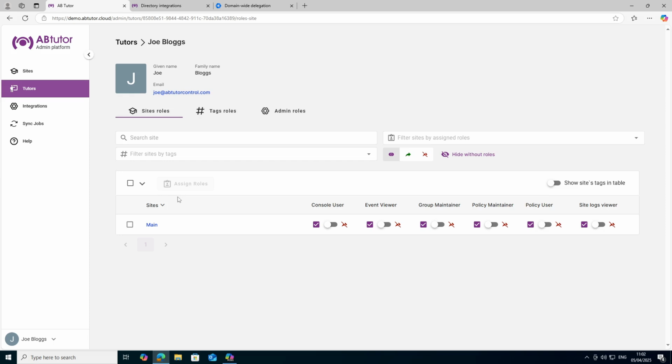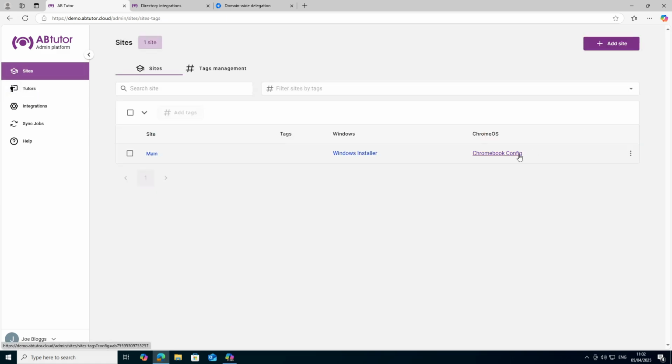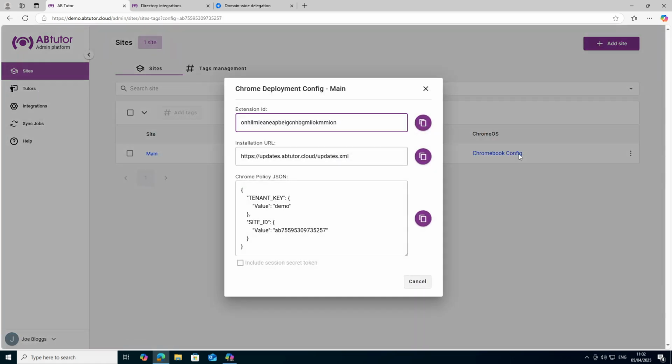Next, let's find the Chromebook settings. Return to the Sites tab and click Chromebook Config for the site to open a pop-up with the relevant details. Here, you can see the ID and install source for the AB Tutor client extension, which tells Google Workspace everything it needs to install the extension, plus your tenant key and site ID, which tells the newly installed client where to connect to. The secret token option is not generally used for installation through Workspace, as authenticating users is preferable.